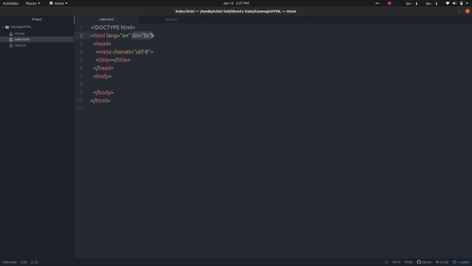What is this? Dir LTR. Dir means direction, and LTR means left to right. It means in English, Hindi or any other such language, we start writing from the left side of the page. But in Arabic we start from the right side. LTR means the direction of our web page starts from left to right.